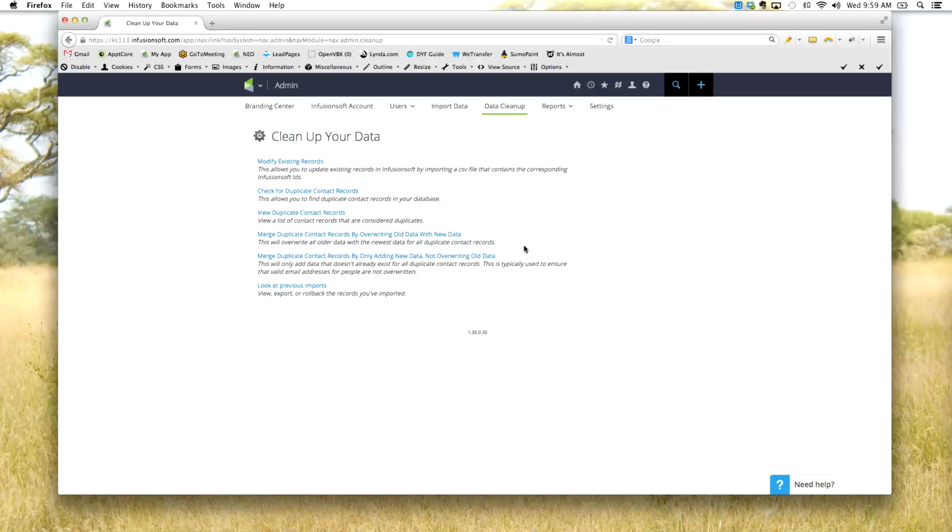It will update and change any address information, custom field data, anything like that. If you choose override old data with new data, the newest contact record is going to override any field data that exists on the previous one. Whereas if you choose only adding new data, not overriding old data, it's only going to look for empty fields. If on your records one doesn't have a field value but the other does, it's going to take the one that has the field value, and that's what's going to display in the end.